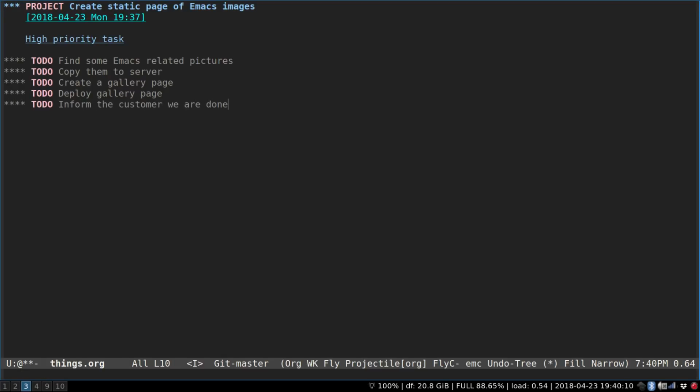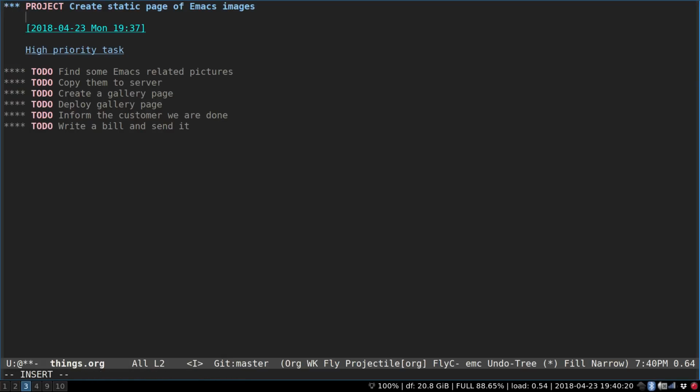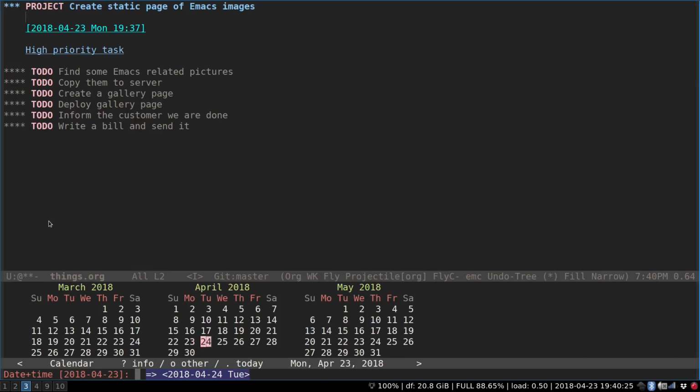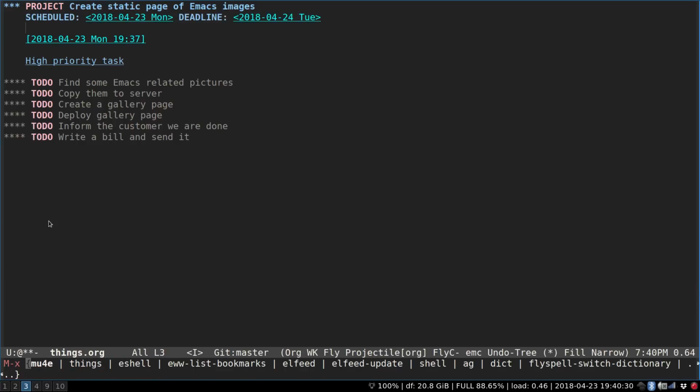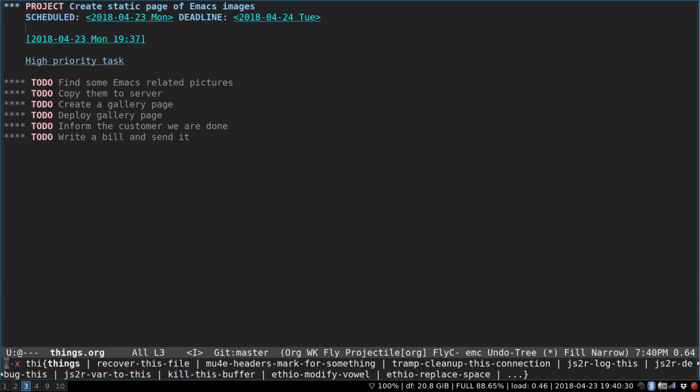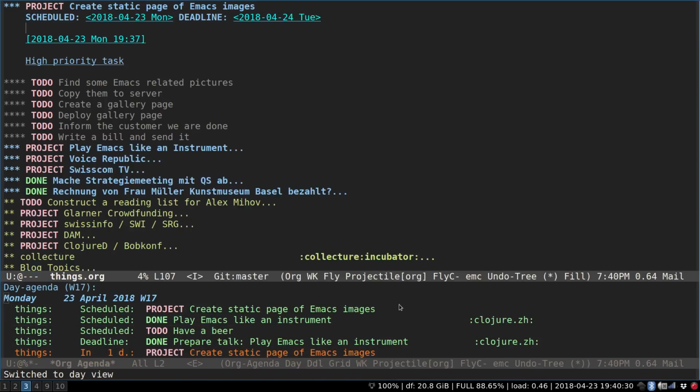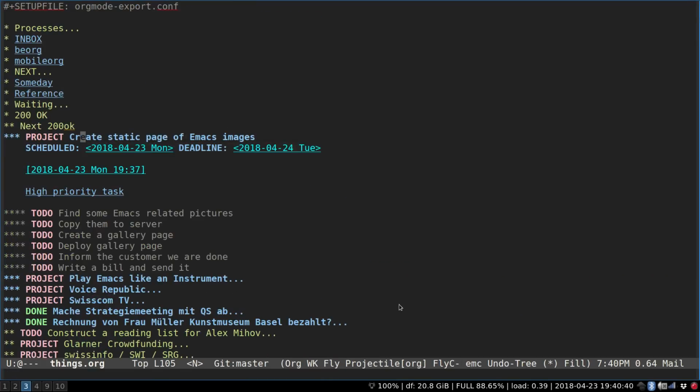We are done. This is the point where I would have jumped back to the email, written the bill, and sent it, right? And send it. Okay, proper spelling. Maybe we can say the deadline for this is tomorrow, but we already scheduled it for today. If I save this, I can see there is a new to-do that I should do. It's actually a project: create a static page of Emacs, and I can directly jump into it.